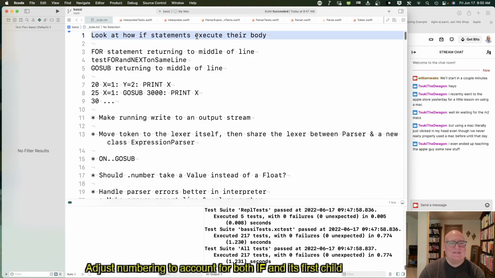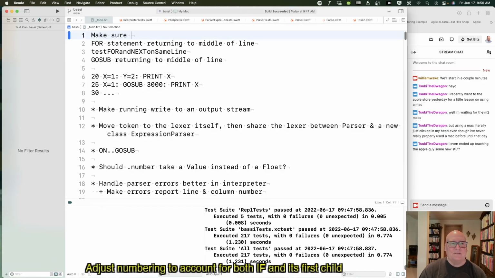Okay, now if statements. Let's change the wording on this. It's more like: make sure if statements work with multiple statements in a line.